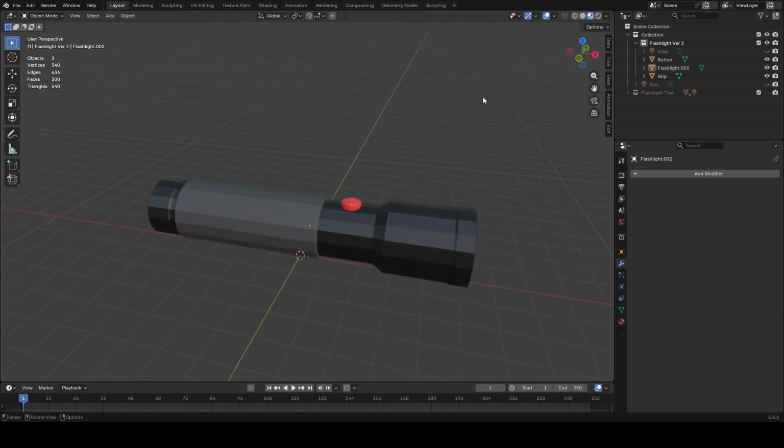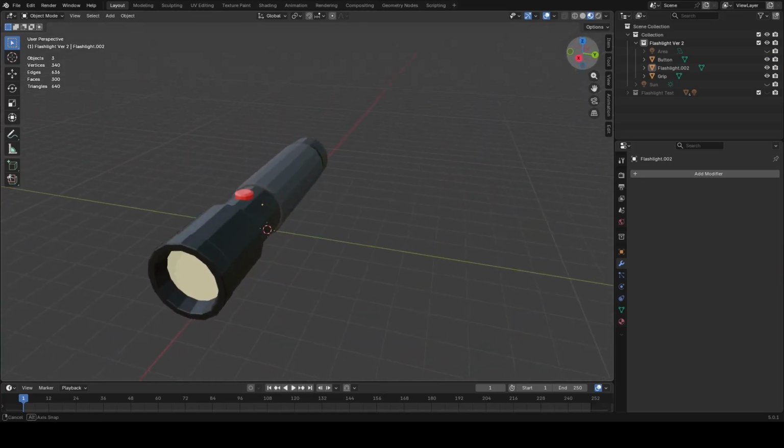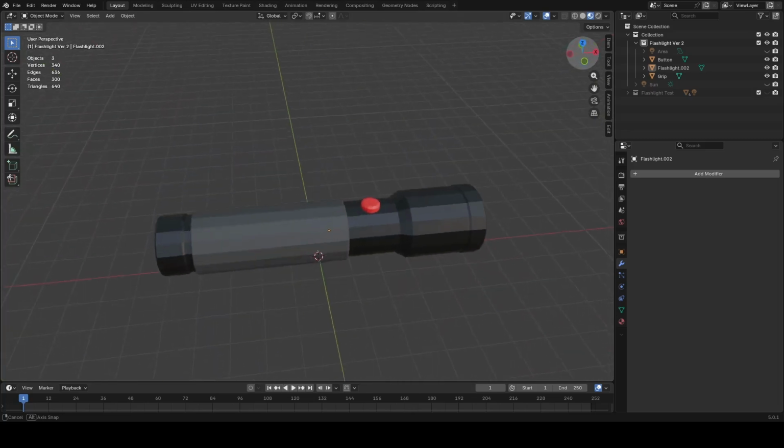For my next project, I'm thinking of making some batteries that we can use for this flashlight. I'm planning to make an acid pack that'll feature this flashlight and those batteries.